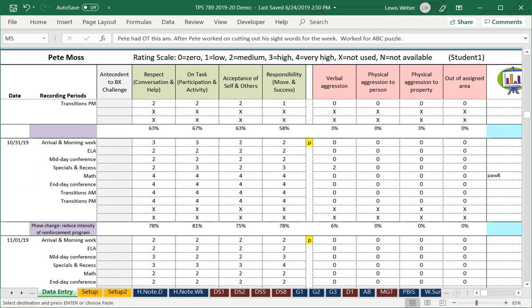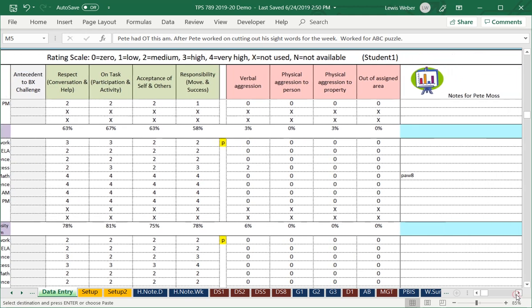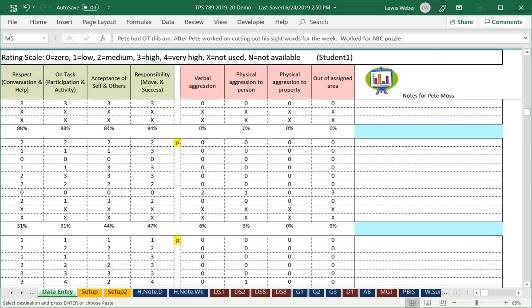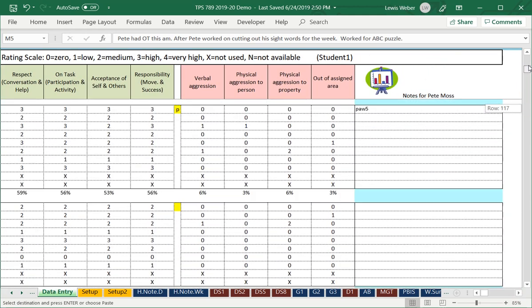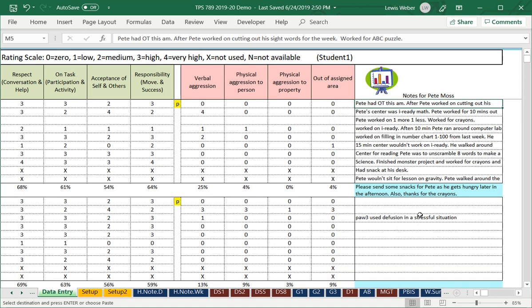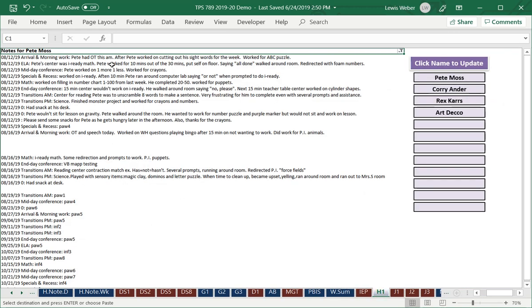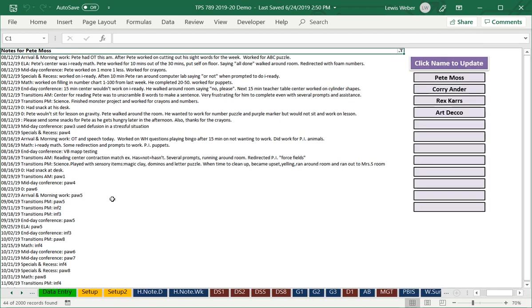So here, data entry for Pete, all of the text that has been entered in the notes section, there's more up on top, will be accessed by the H1 tab. Let's go back to H1. There it is. Now, we want to update it before we do anything else. So it says click the name to update. I'm going to do that. So now Pete's notes are updated.